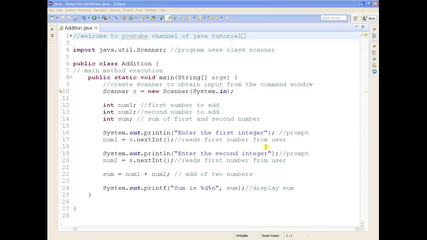In this video we are going to see an interactive program related to Java programming. Till now we have seen the basics about print, println and printf methods, but in this interactive program we are going to see an addition program. Okay, so we'll start with the first line.